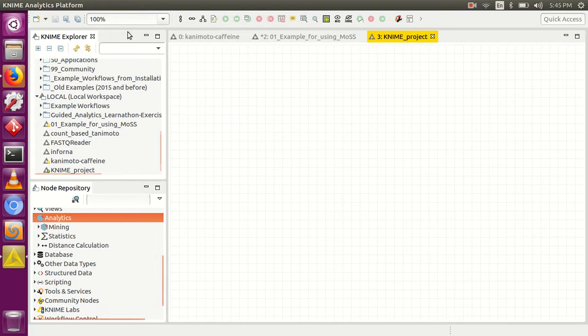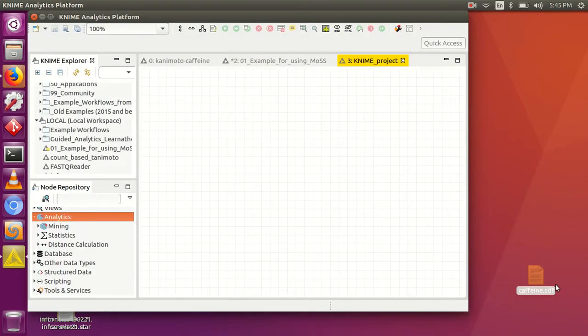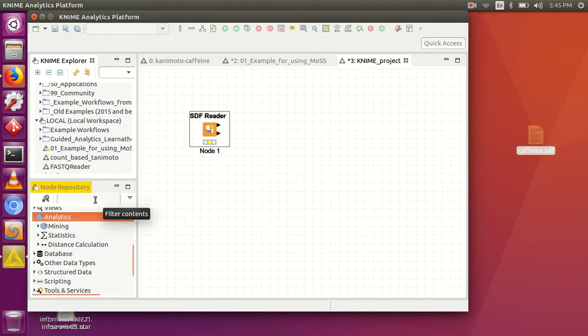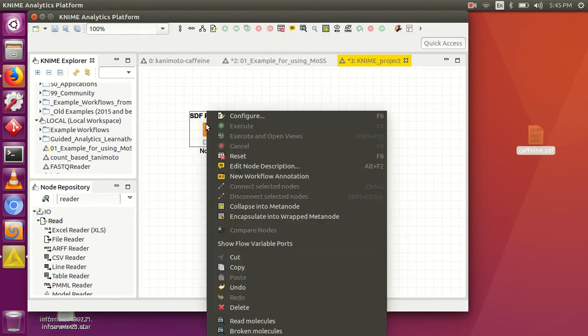And then I have a molecule of caffeine here on my desktop. If you have any file that's of a standard science format, like this SDF, I can drag it in here and it figures out which kind of reader I need. Otherwise, I'd have to type in a reader and figure out what kind I want, but now it knows this is an SDF reader. So when I play this node, it will load my file for me.